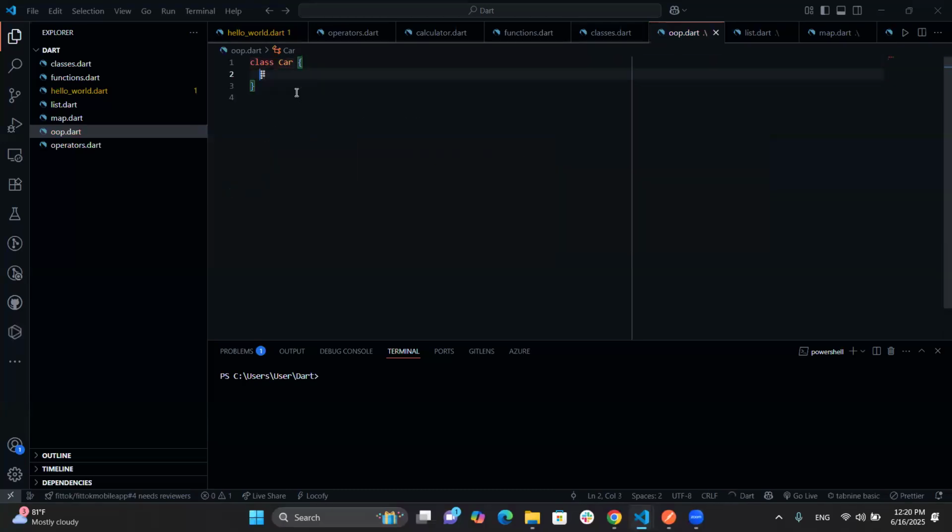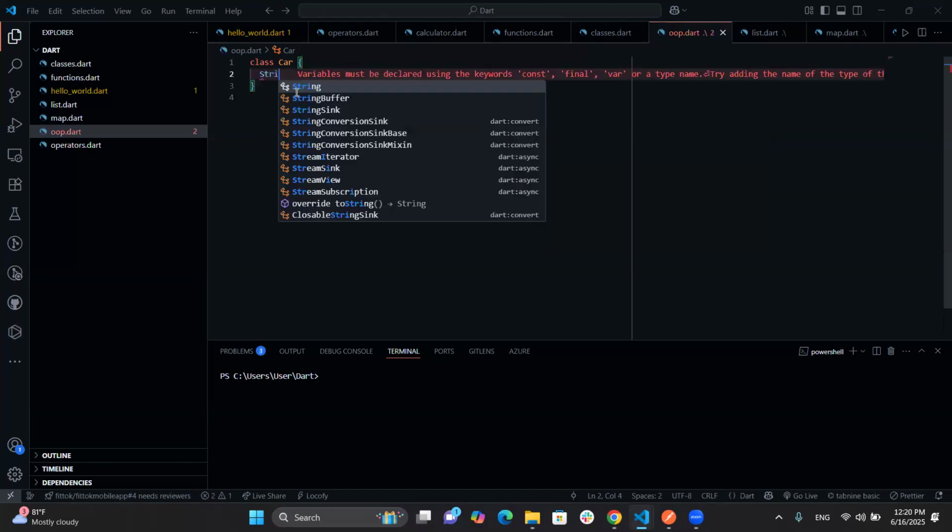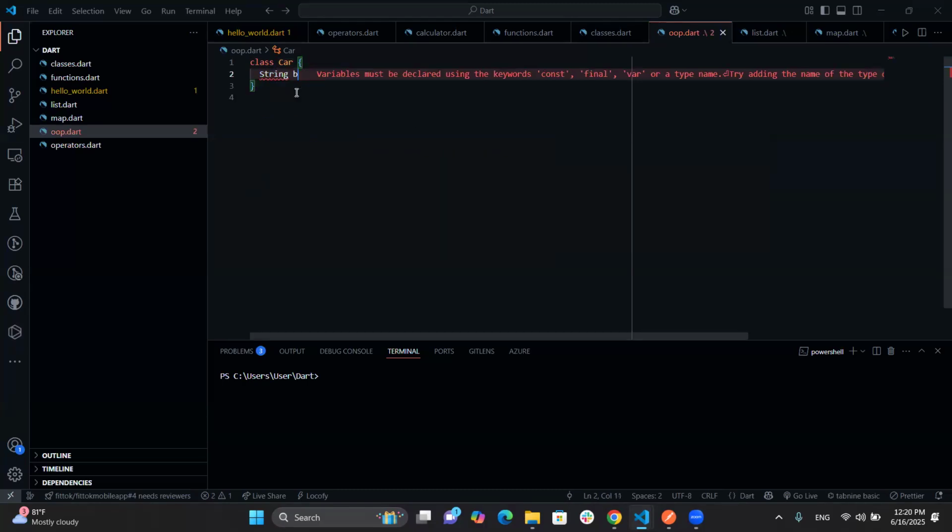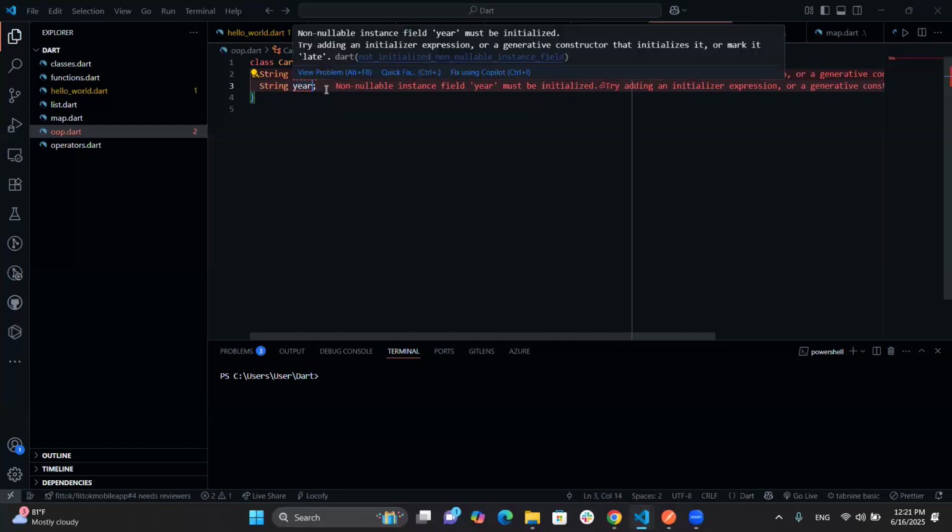And then now what properties do you find in the car? You find the make, the model, the year. All right. So let's say we have string. We're going to use a brand. And then let's do year.